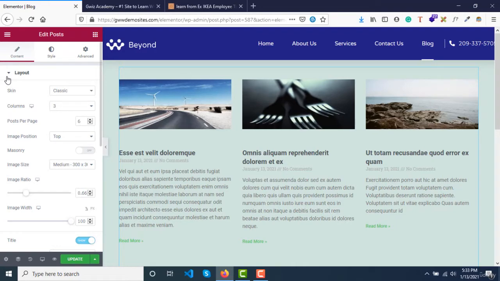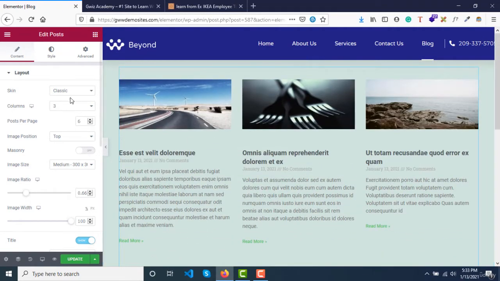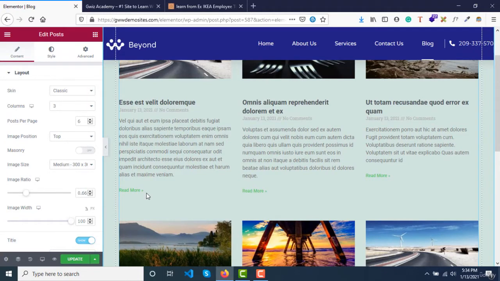Under Content, in the Layout section, you will have the skin type. You need to select the skin type you want. This is the classic design, the default design. If you like this design, you can keep it. The components we get are the feature image, the title, the meta tag, the number of comments, the excerpt, and read more, a clickable link.